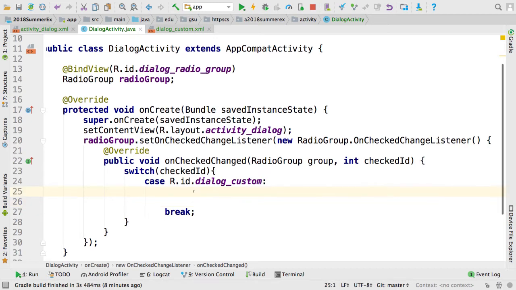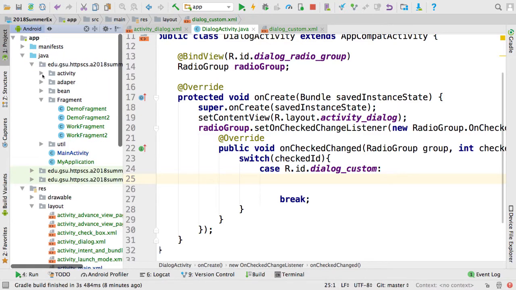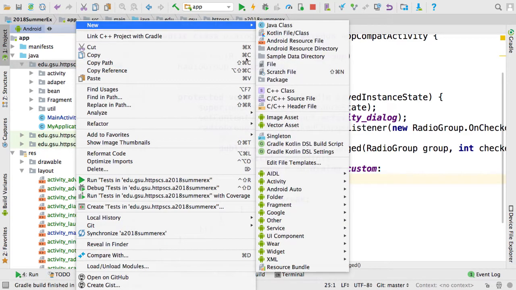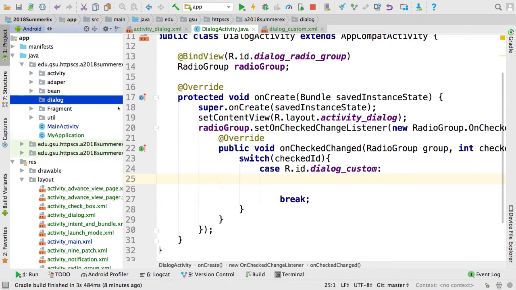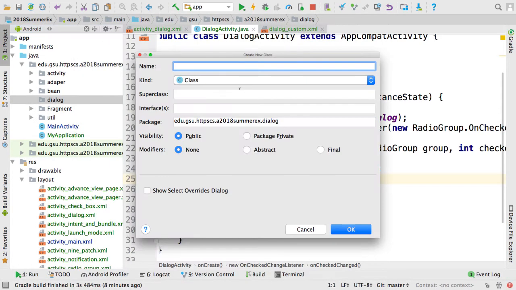Then we have to create a dialog class. We create a new package, dialog. So for different purposes, you already have different looks of dialog. So we already have a dialog package, then create a dialog inside the dialog package, CustomDialog, superclass Dialog.